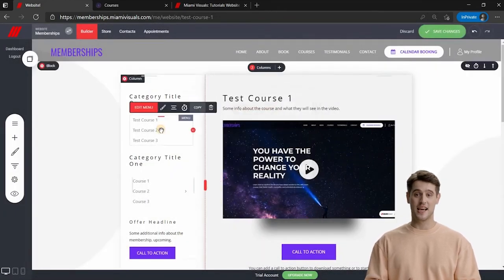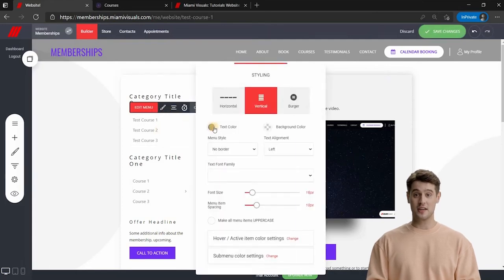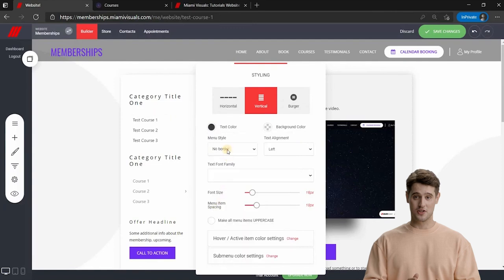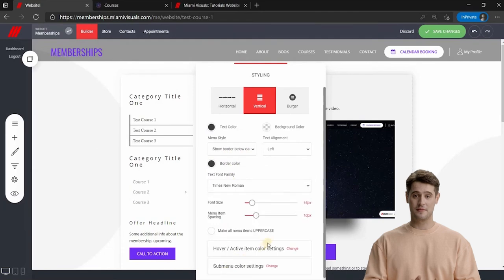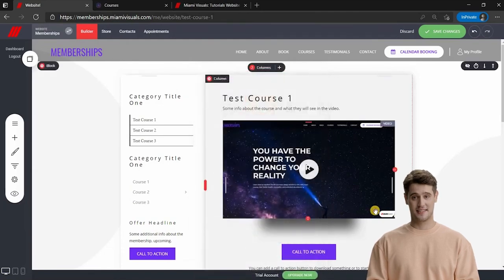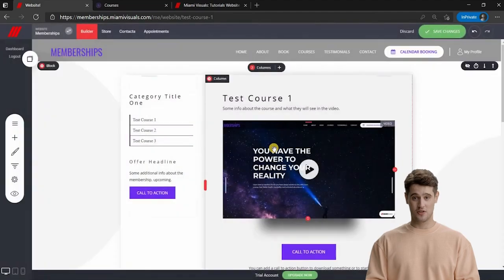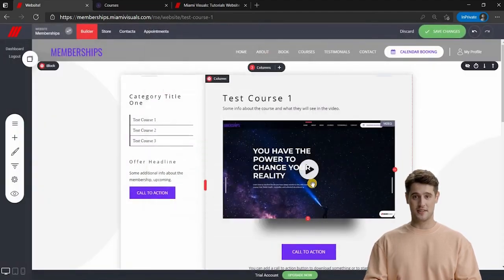Then let's edit the styling. Click again on the menu. Click the brush icon. Change the text color to what you desire. Click on the menu style. Choose Show Border below each item. Let's change the text font. I'll use Times New Roman. Then click Outside to deselect. Let's delete the excess menus and titles that we don't need, and also add a shadow to this column. Remember to always click Save Changes.